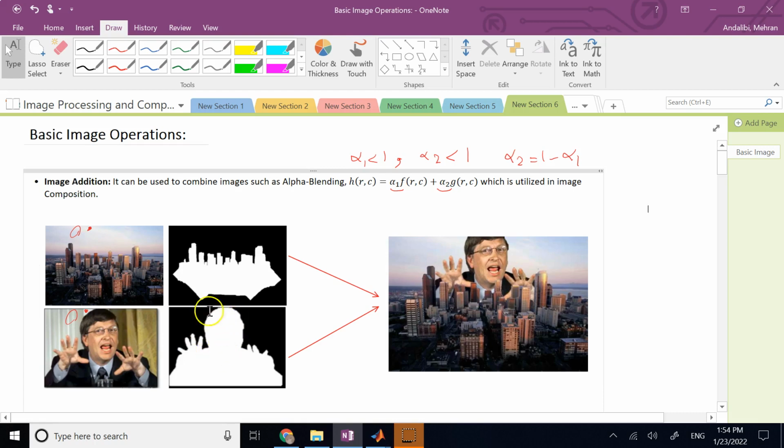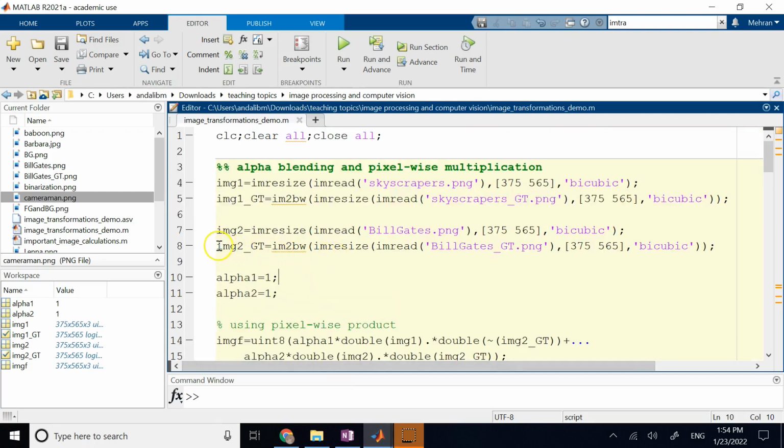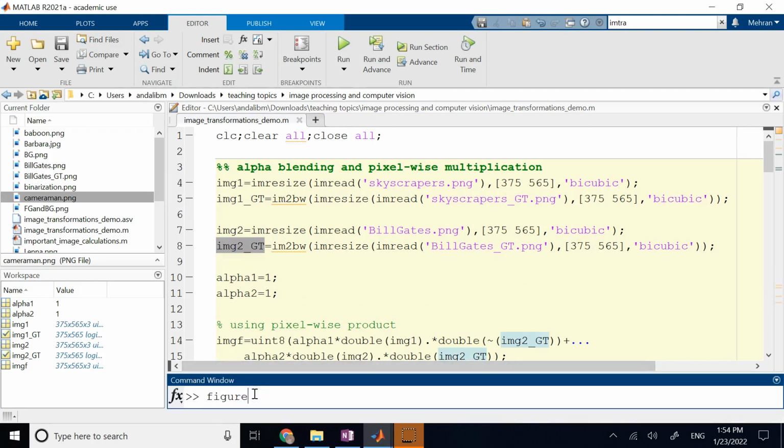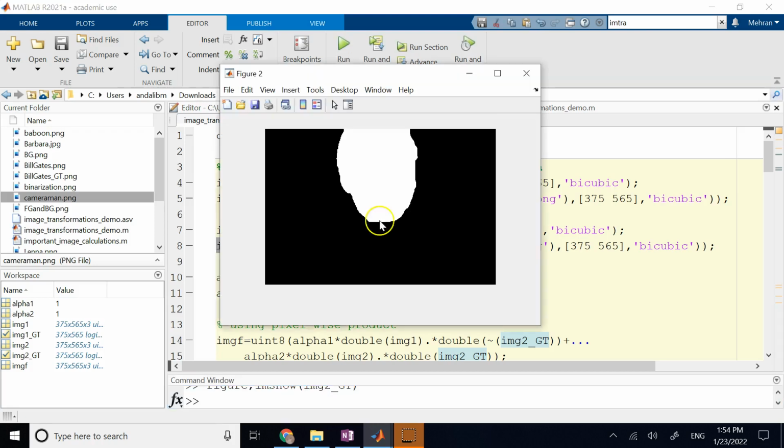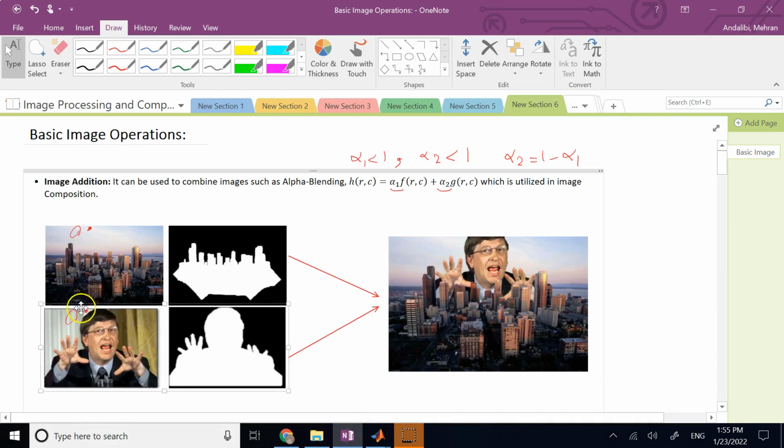So I'm basically using this ground truth of the head, which if I show you right here, I call it image 2 ground truth. Let me show you. It's only this head. In the head area, I show the Gates picture. In the complement of that, which is the black area, I'm showing the skyscraper. So there is no area where the two images overlap and their white pixels or big light intensity pixels can be added and give me a lot of white areas.